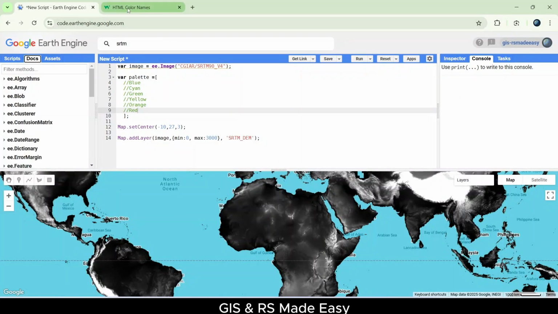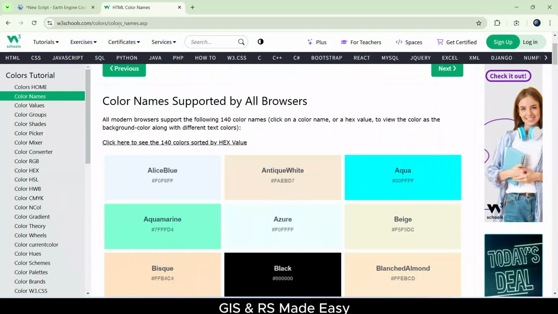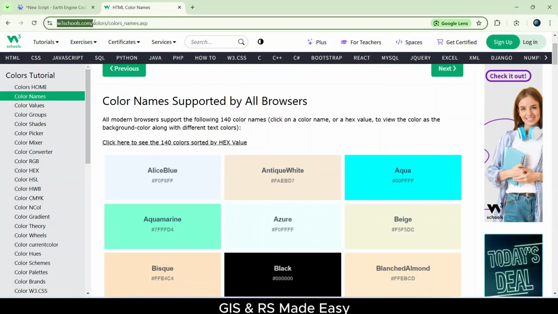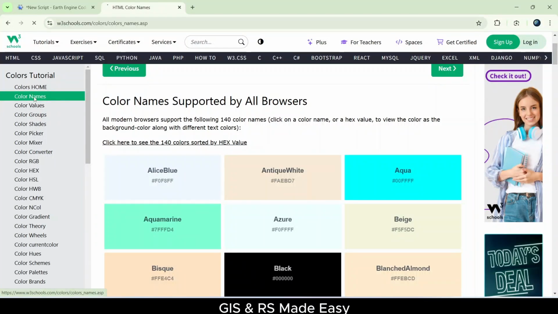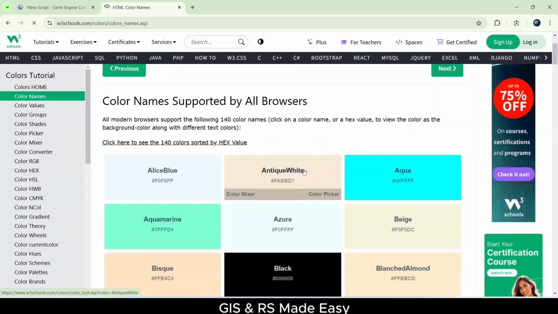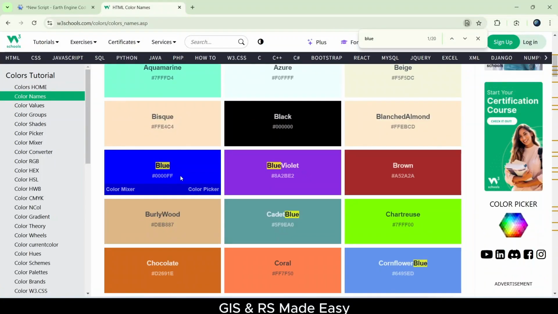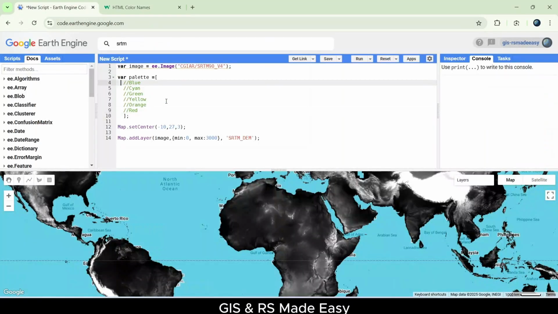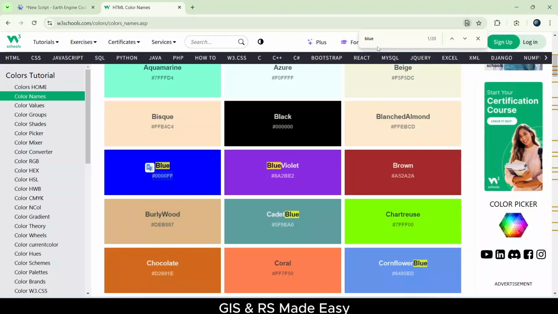We can find the color names from HTML color names of w3schools.com, and you can go to color names. Here we can copy the code from the color name and also search for the color. Let's first search for blue. And paste here, and next cyan.